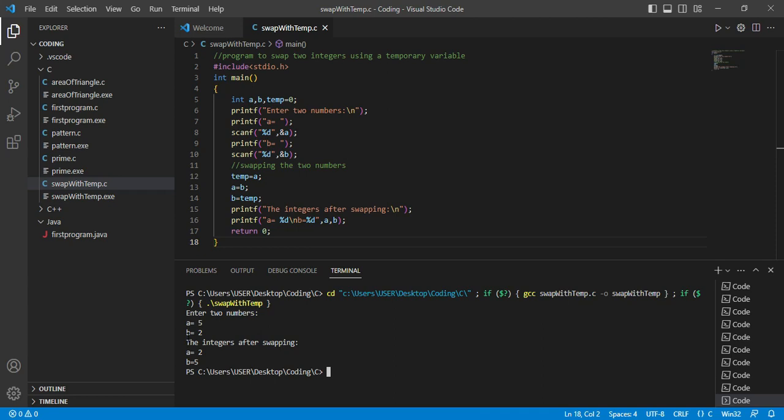So you see, we get swapped integers. The value of a, which was 5, becomes 2. The value of b, which was 2, becomes 5. So we have successfully executed the program.